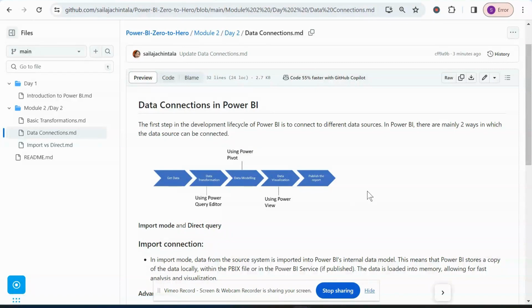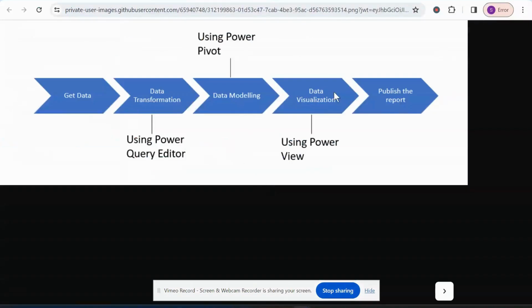So what are the data connections in Power BI? Here I've created an image just to illustrate an overview of the complete development process, on a very basic level. As you see here, the first step in creating a report in Power BI is that we need some data, based on which we build reports and analyze the data.